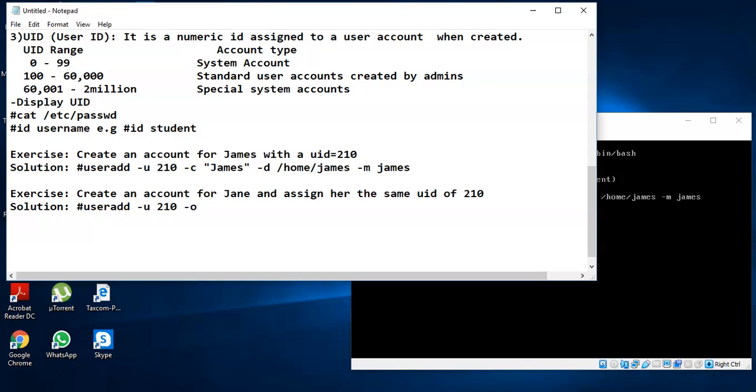So, and then, what does the -o do? It allows duplication. That's the purpose of the -o, to allow duplicates. Without that, it won't work. So I'll put -o to allow duplication of UIDs, and then put the name. We'll put the name right there.